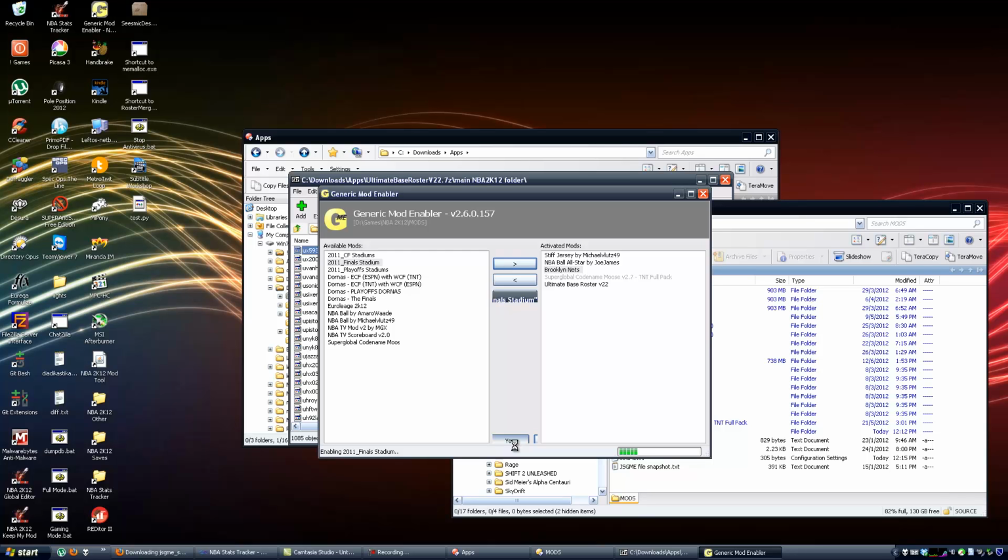So, that's pretty much it. You can mix and match mods, and I can, of course, if I want the EuroLeague, I'm going to disable any current team mods, and of course the NBA All-Star, and just enable the EuroLeague. It's just as easy, I'm going to show you.